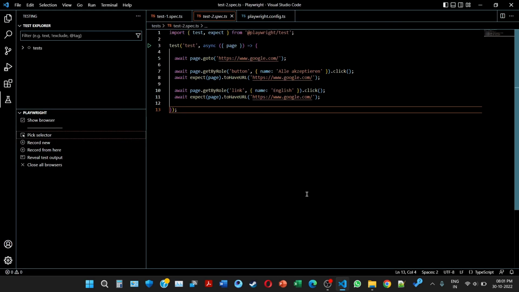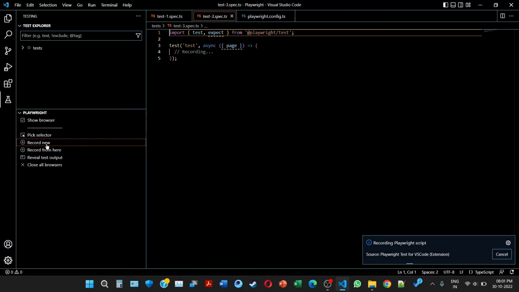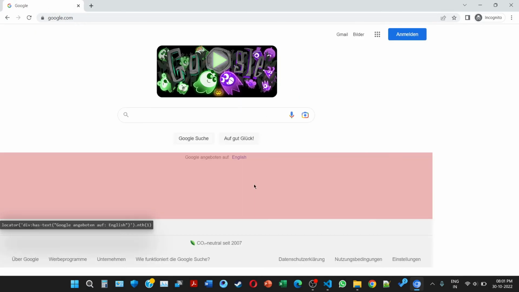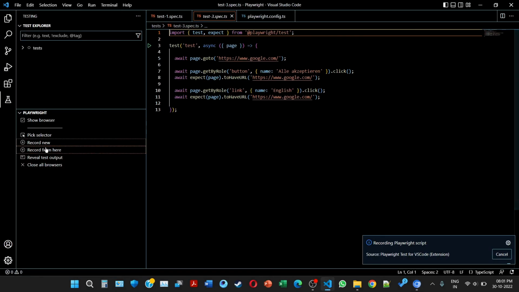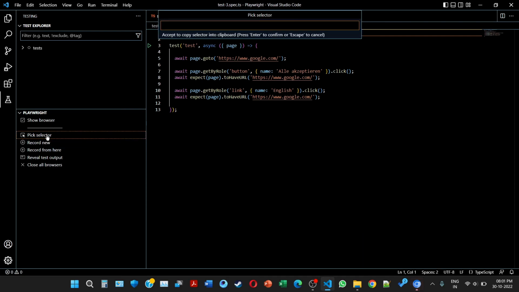Now the next one is picking a selector. First what we will do is click on record new. Now Chromium will open. Here I will go to google.com again and choose English language. Now back in here there is an option called pick selector. I will click on it.